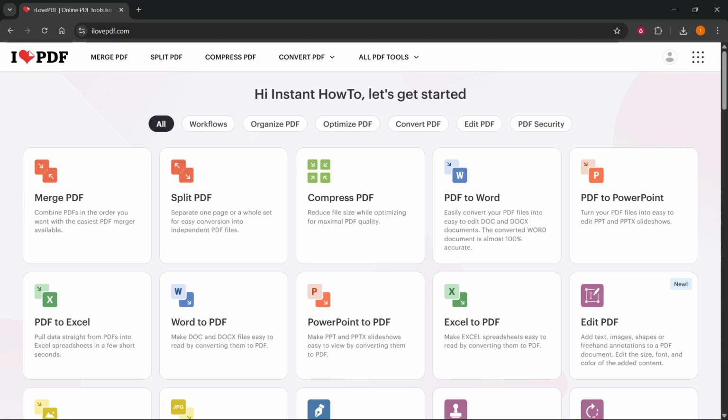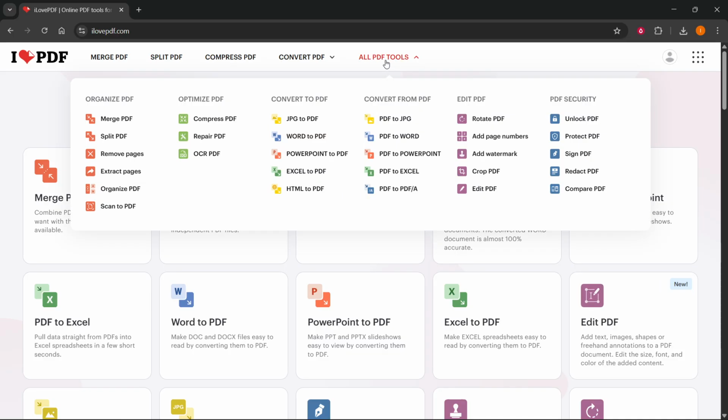In this video, I'm going to show you how to edit PDF in iLovePDF. Now, the first thing you have to do, you want to go to all PDF tools up top, and then from here, where it says Edit PDF, of course, you have a bunch of different editing tools over here, but the one that's the most universal is this one, which is called Edit PDF.